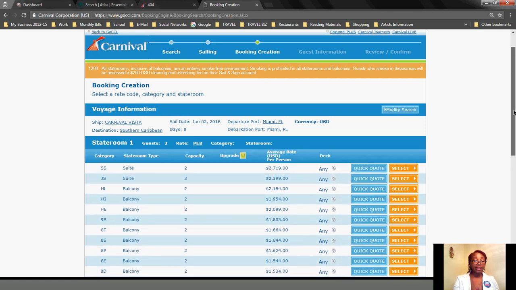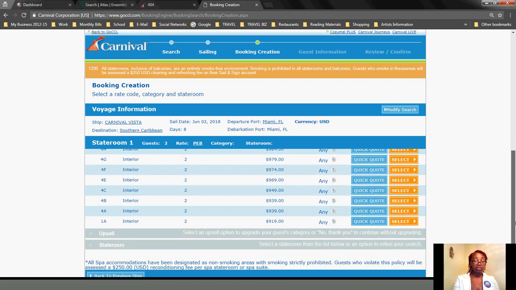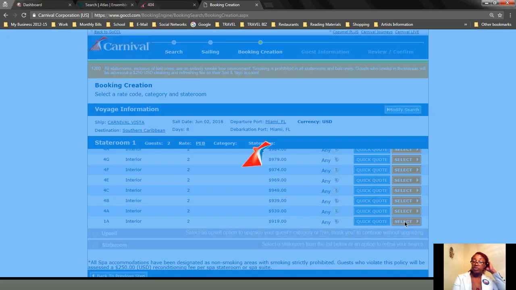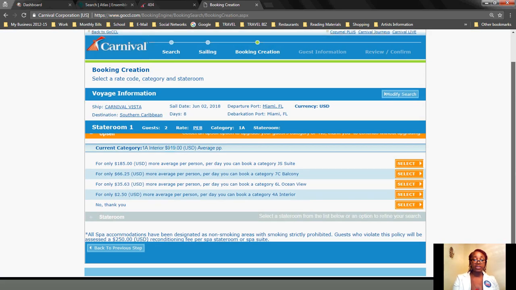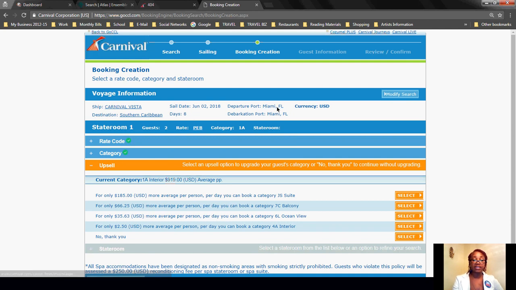Now you can select the balcony, you can select the suite, you can select the interior, whichever one. The Fun Saver was the category A1, so that's the one we select. And as you can see, it's the Carnival Vista, Southern Caribbean, sailing June 2nd, 2018 for 8 days. It's departing out of Miami.